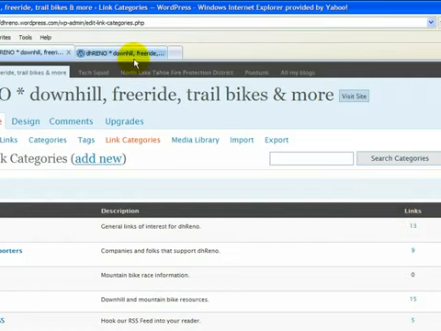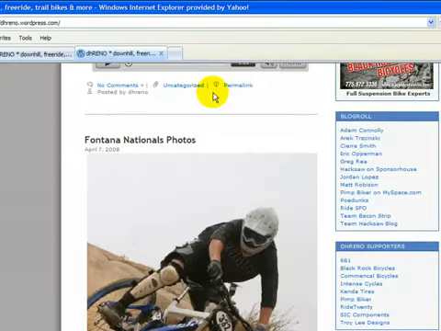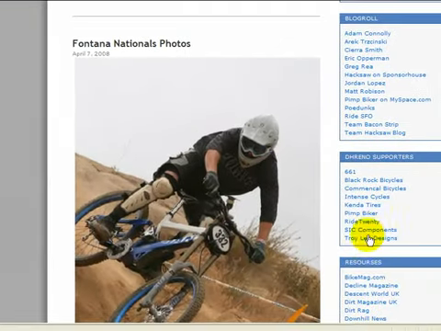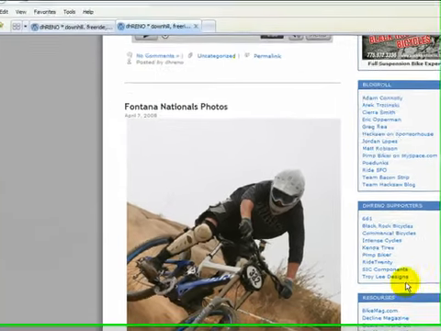So let's go out to our Mountain Bike Club blog, and we'll see how we actually use these. We see here that we have a group of links to external sites, and they're under a category called Blog Roll. Below that, there's actually another category called DHReno Supporters with the associated links underneath that, and so on. We've got several of these link categories.